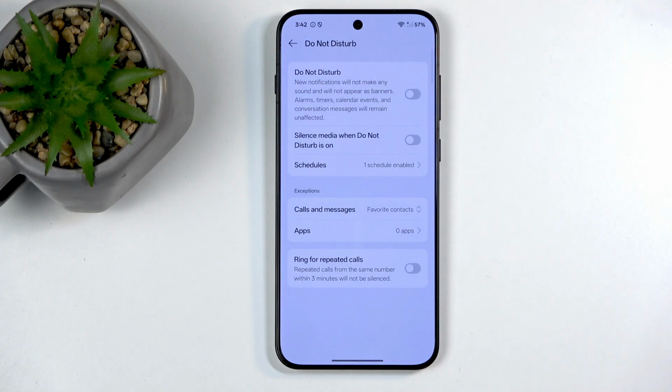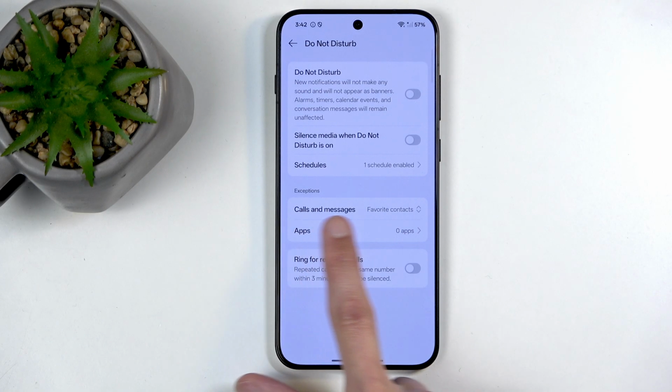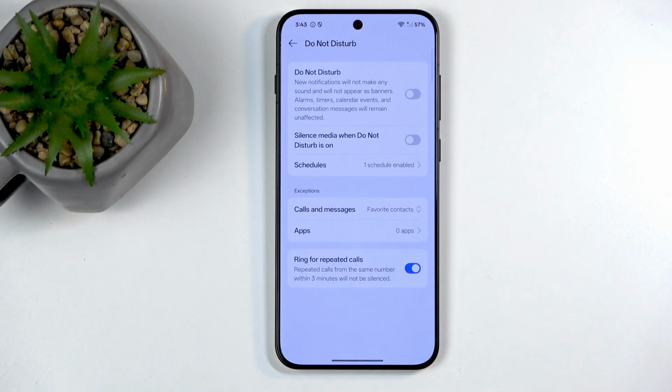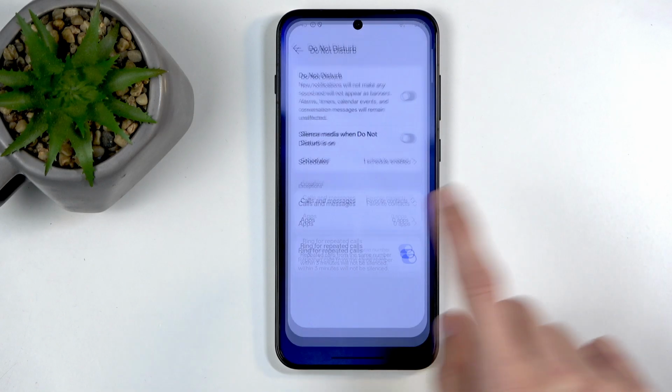And lastly, we have a ring for repeated callers, which basically means that if someone calls you twice within a 3-minute period, no matter what you select right here, they will be able to bypass it. It might be a good option for emergency purposes. Usually people spam call you, which would inherently mean that they would bypass your Do Not Disturb mode with this option. And typically in emergencies, you probably want to know that someone is trying to reach you. So anyway, once everything is set right here, we can close this up.